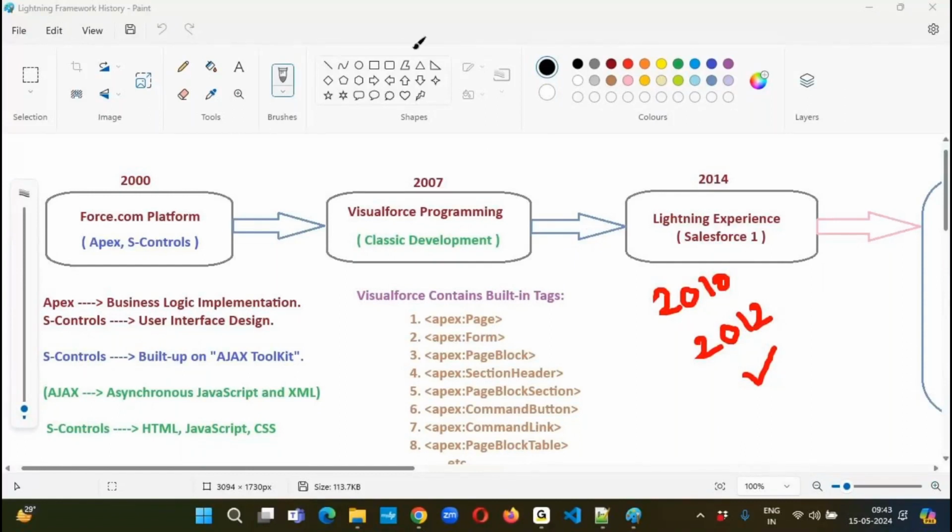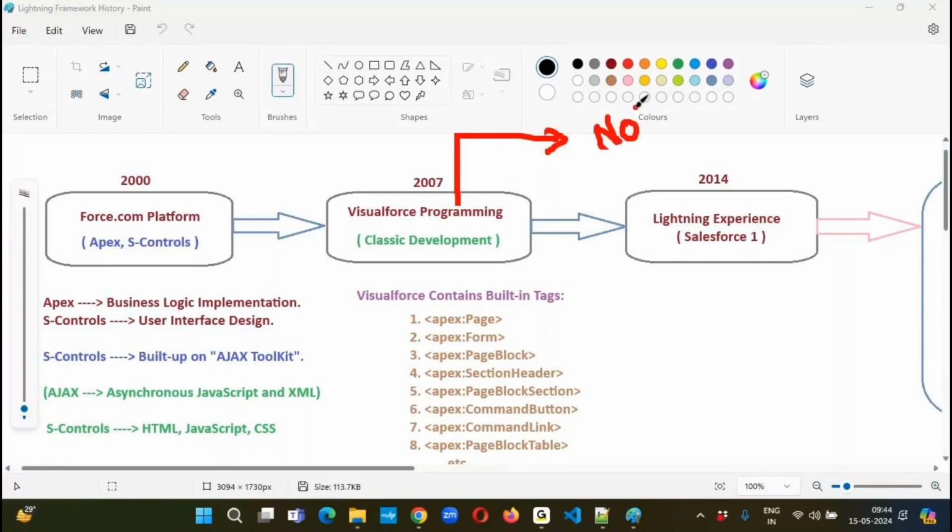Now, when coming to Salesforce, they identified some drawbacks in Visual Force programming. What are those drawbacks? Let's see. The user interfaces we have designed using Visual Force programming are not mobile-friendly.